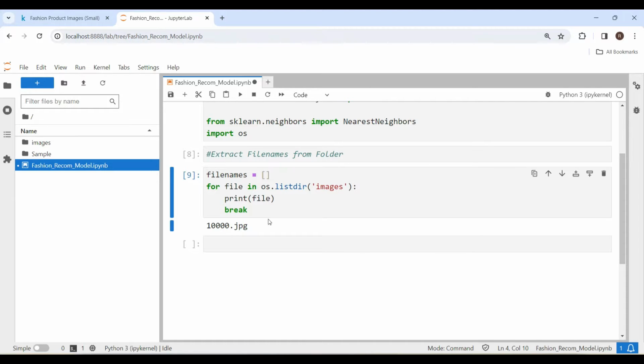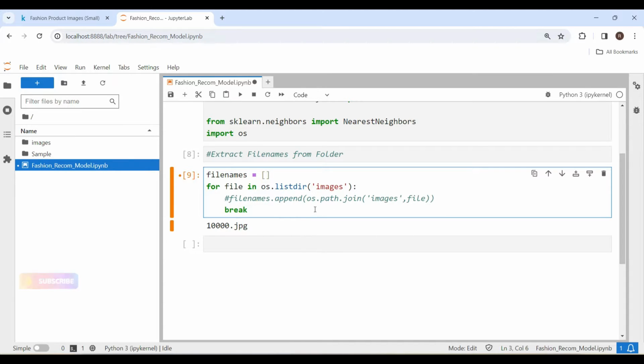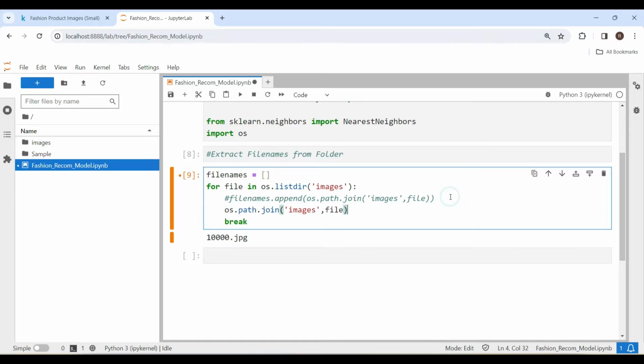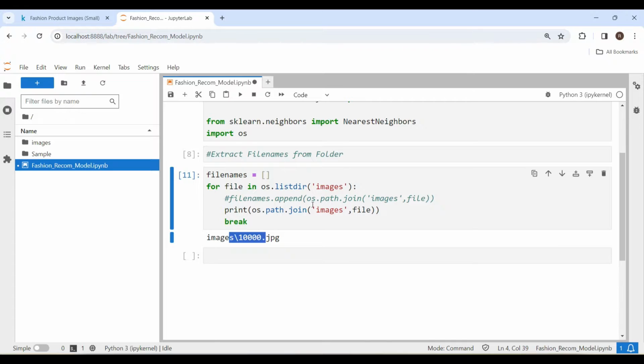And we have to collect all the image names. For that, we have created an empty array, file names, so here we are going to append this. filenames.append. Here we are just getting the file name, so we need to get the entire path, images slash this file name. For that we have another feature in the OS module, os.path.join with the images folder and file. So we are joining both of them. Let's print first how it is going to look. It will give us the entire path of the file.